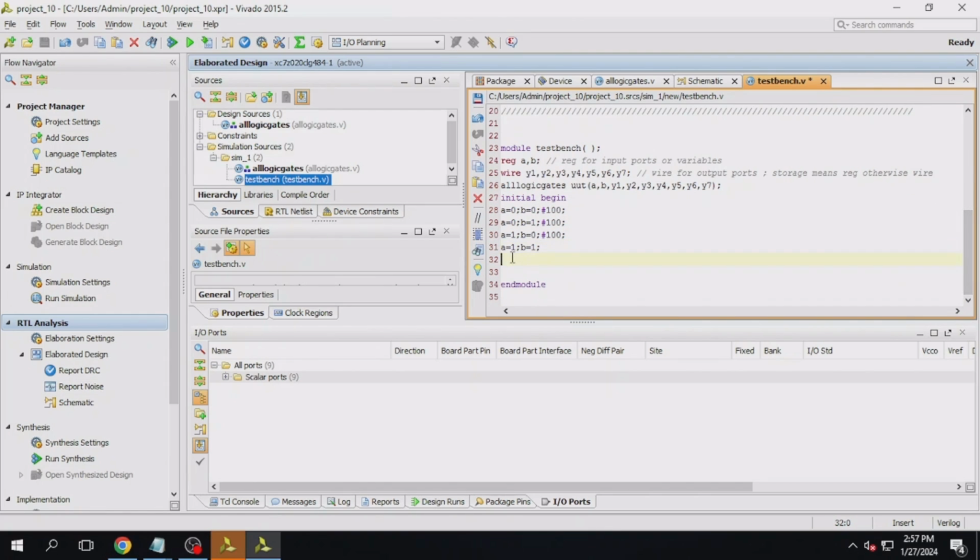See, begin is done, right, at line number 27. Now we need to close it using end, and at line number 23 we have the module started, right? Now we need to close the module. Once it is done, don't forget to save your program. After saving, now we need to go back to the simulation, right? Save once it is completed.